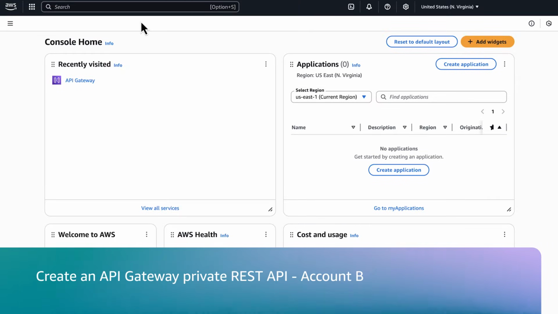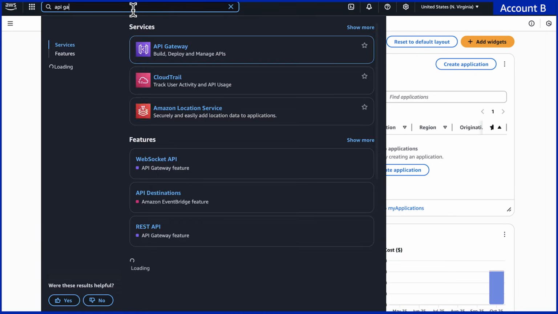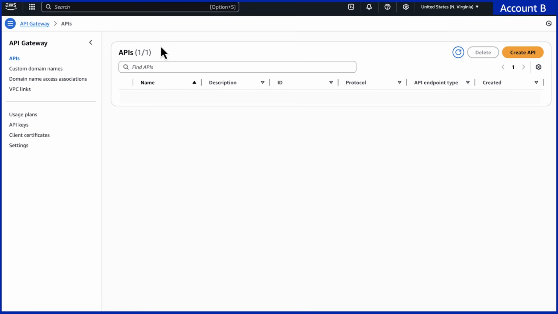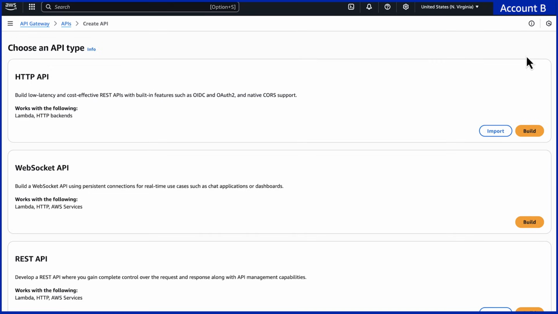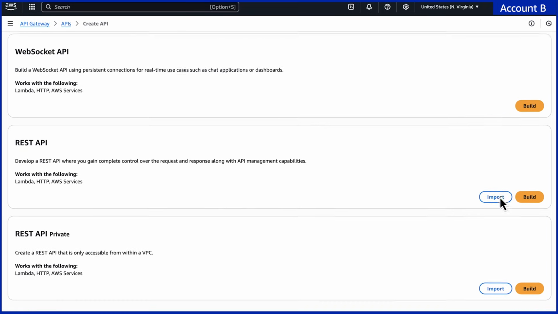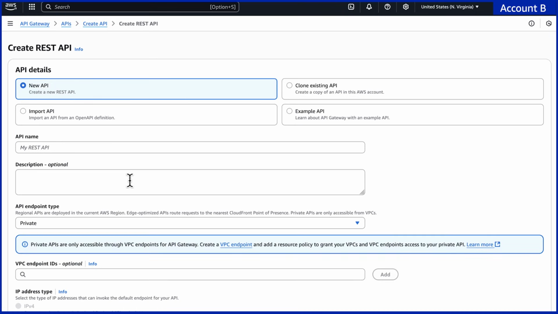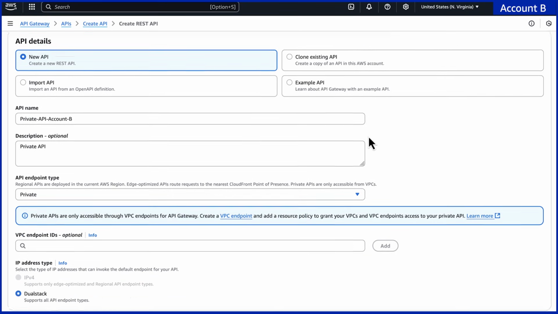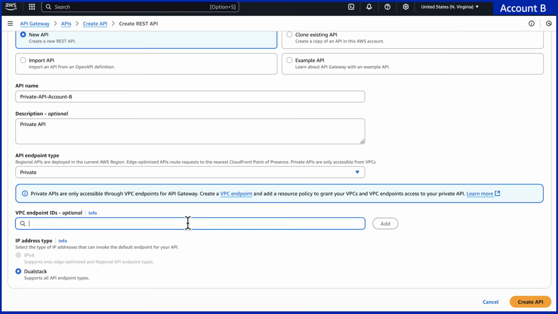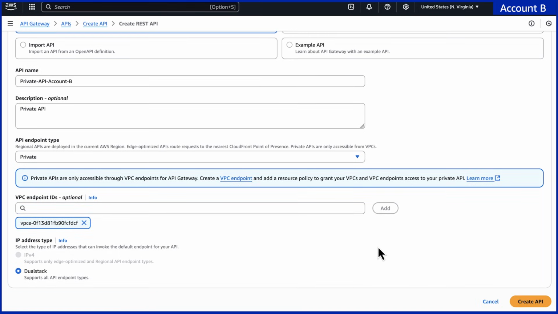Create an API Gateway private REST API. In account B, navigate to the API Gateway console. Choose Create API. For API type, under REST API Private, choose Build. Enter an API name and description. For endpoint type, select Private. Under VPC endpoint IDs, enter the VPC endpoint ID from account A and then select Add. Choose Create API.